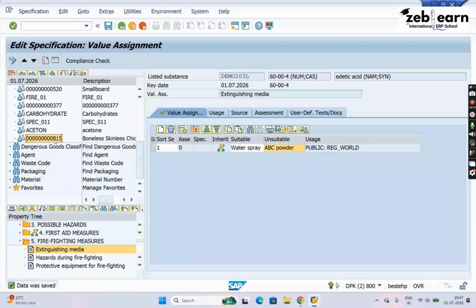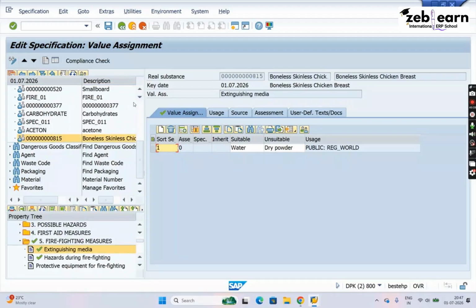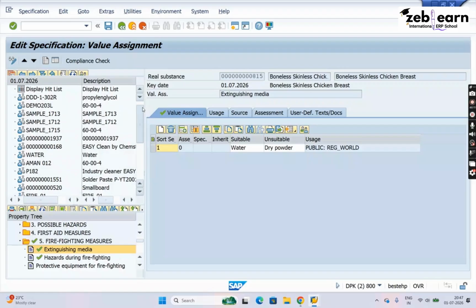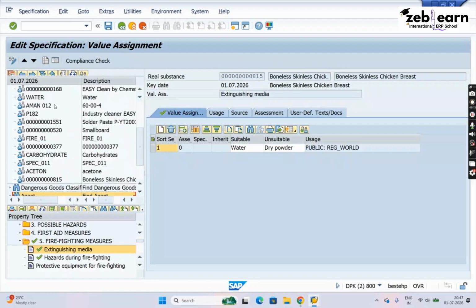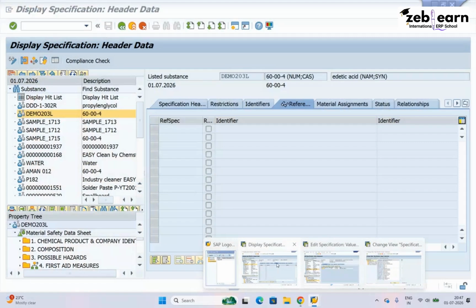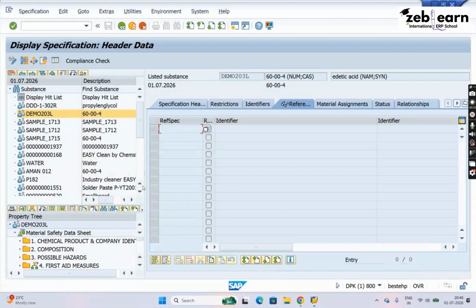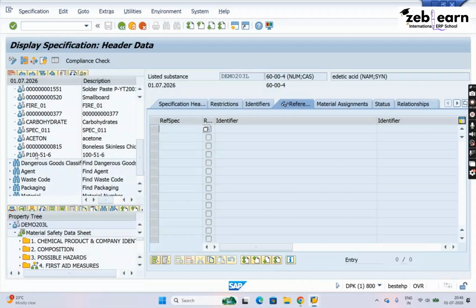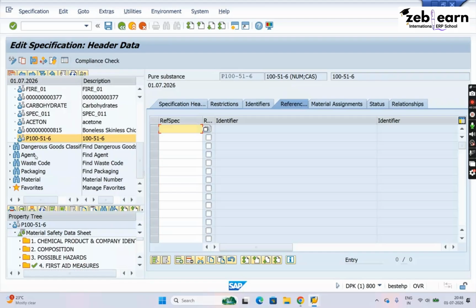I will go back to my specification, which is that. Sorry. Where is that? Yeah, here I think. Okay, I will go back to the P100 specification, and see, now I want to copy the data from a real listed substance. So what will happen? As you know, demo 203 is also a listed substance.